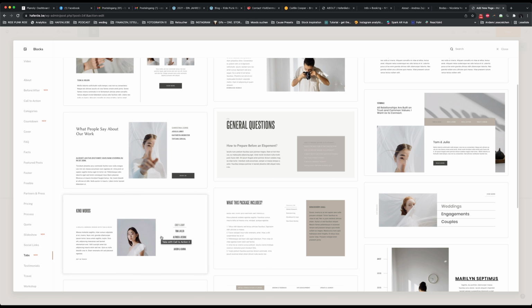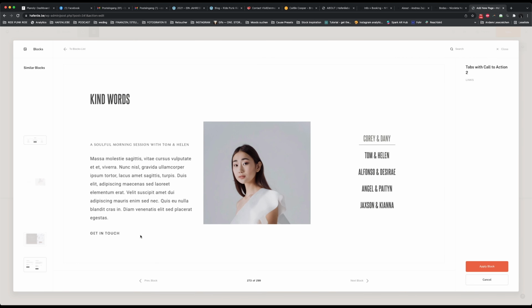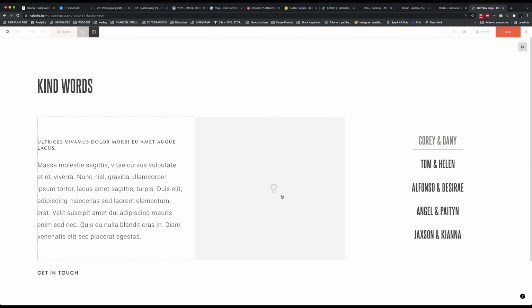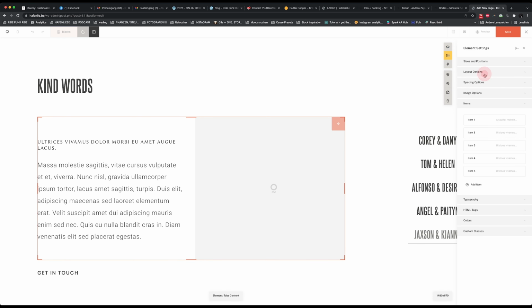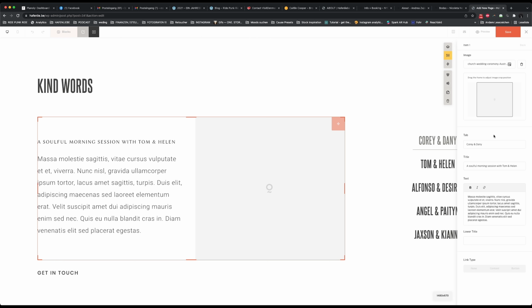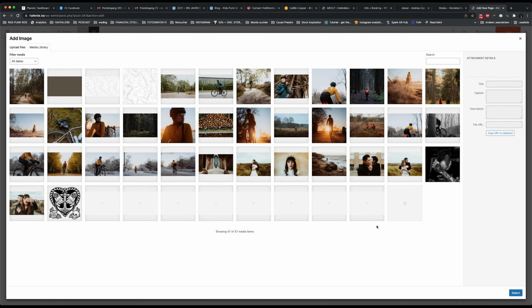So to recreate what Caitlin was doing on her side, I'm going to choose this block. Looks nice to me. Apply the block, and you will see all the info over here. To change the tab content, we're going to double click on tabs content, and here you will find all items listed. Double click item 1. First up, you will find the image source. So we're going to change it to another one.